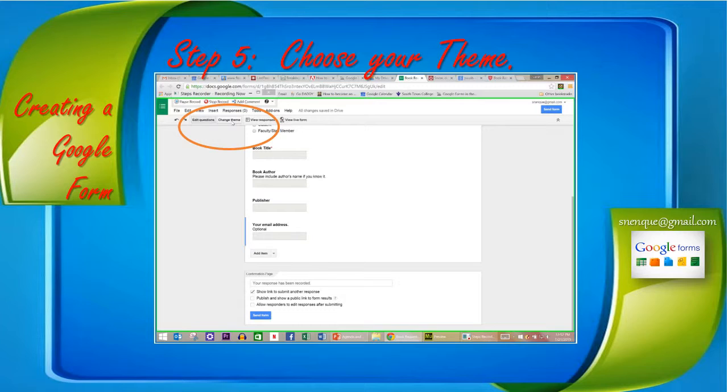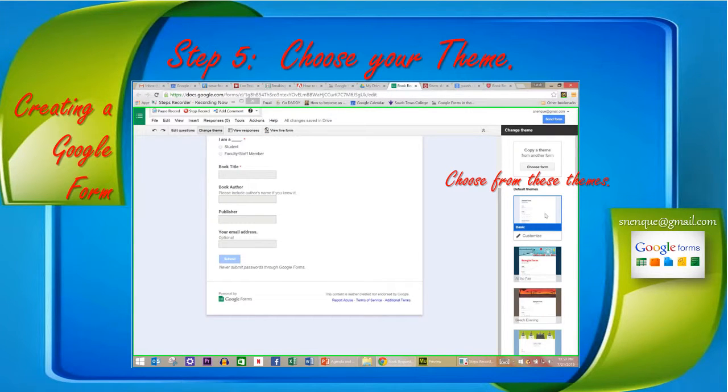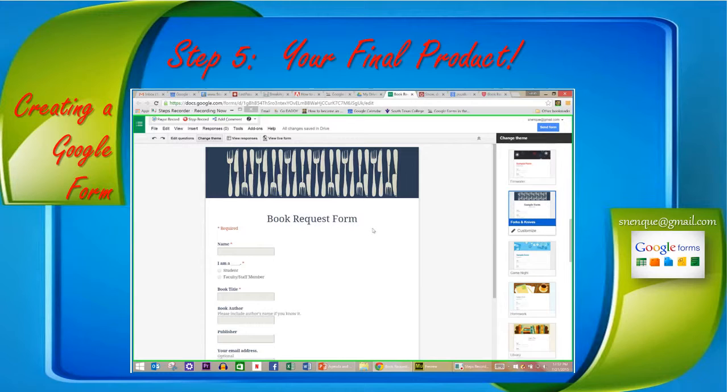Step five is to choose your theme. This is where it gets fun. So I would click on Change Theme, and then over on the right you'll see a list of themes, and you can scroll down and choose the one that you like. And step five, here is your final product. Once you click on the theme, you'll see what it looks like.